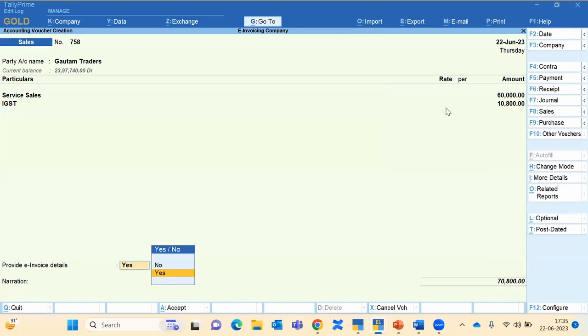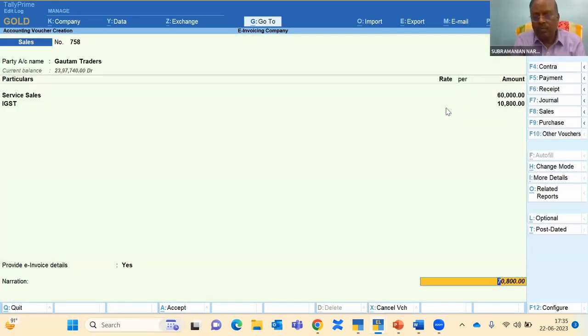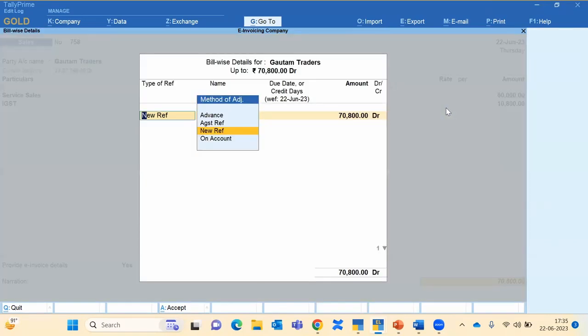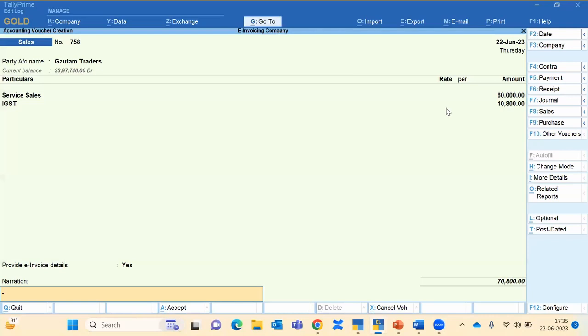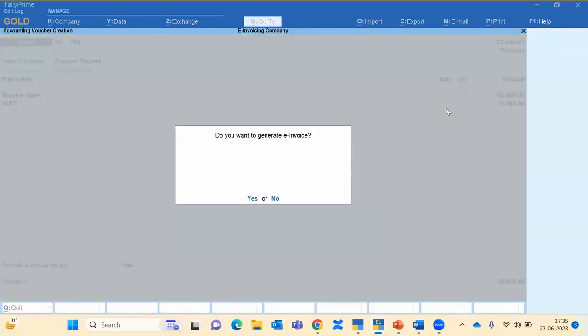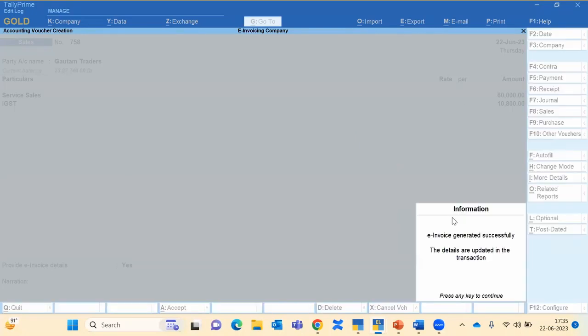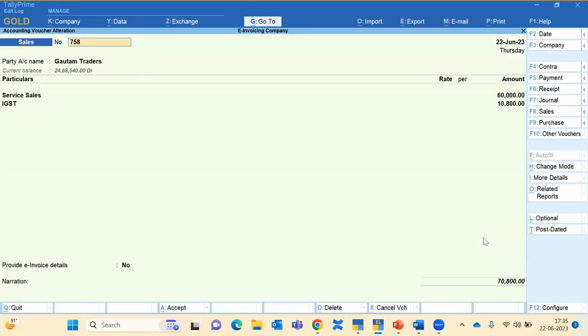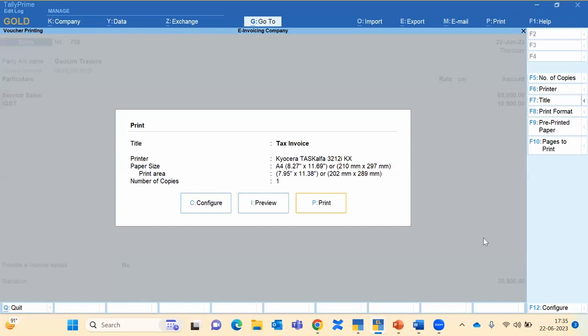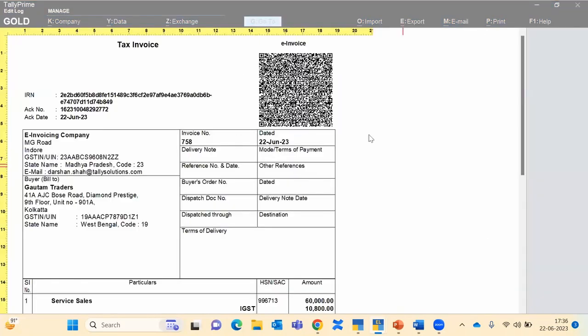Under GST, see below, it asks whether you would like to send it as an e-invoice. There are two options: I can send it immediately after saving the transaction, or I can send it later. As soon as I save this transaction, it gives me a message: do you want to generate e-invoice? If I say yes, it exchanges with the portal and says e-invoice generated successfully. Now when I press Alt P for printing, current, and preview, I'm ready with the QR code and IRN details.